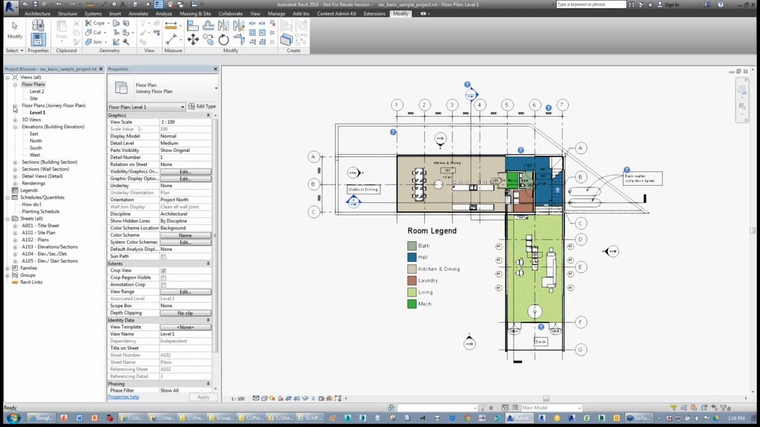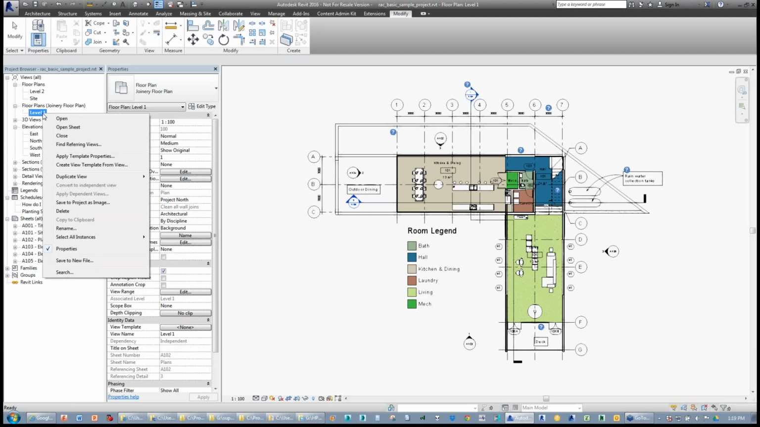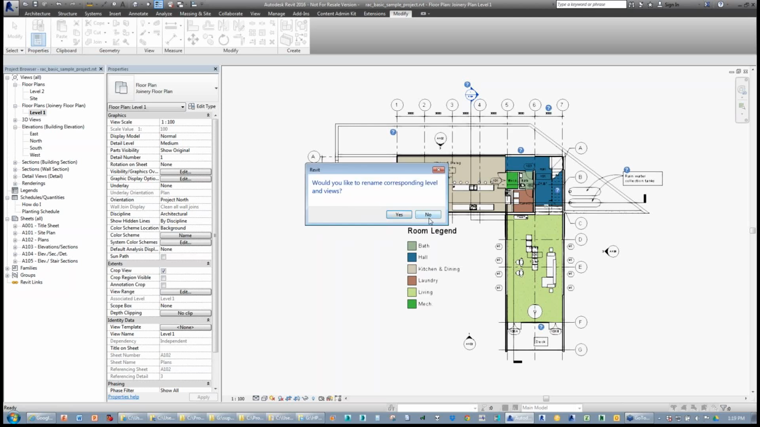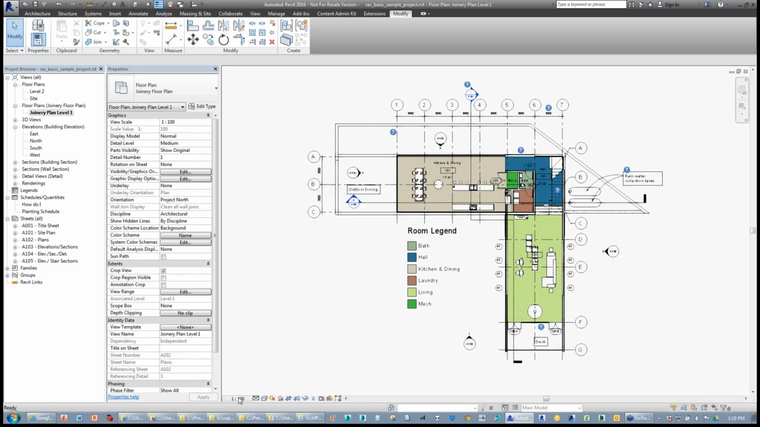The first thing you'll note is that whatever view was active at the time that happened has now been dropped into that particular discipline. That's typical of the way that Revit works. So let's just say that the intention was to make that joinery plan of level 1, and we will say no, and we'll go here.